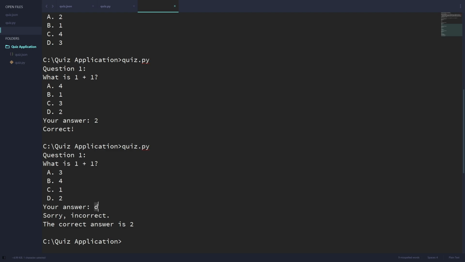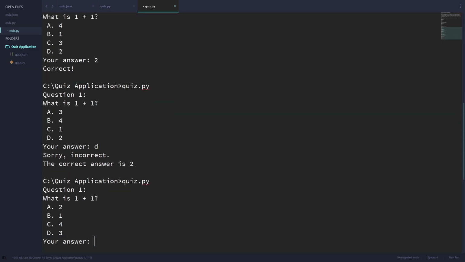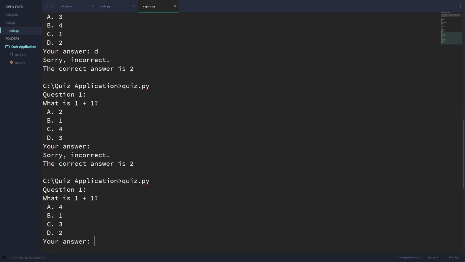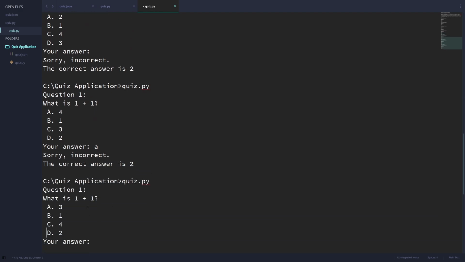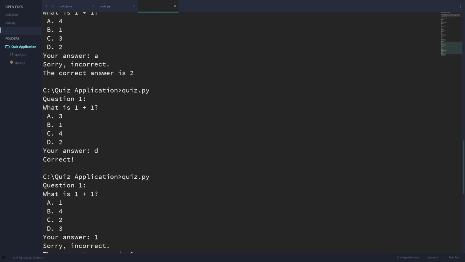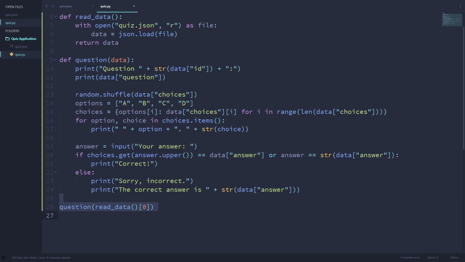Well, right now I entered a lowercase d, which doesn't match the uppercase D in the choices dictionary. So let's make this uppercase and try this again. Let's try A this time since A is 2. I pressed escape by accident, so let's try this again with the correct answer choice, D. And you can see I got it correct this time. And if I had entered an incorrect answer like 1, it would tell us that the correct answer is actually 2. So with the first question, this is working.